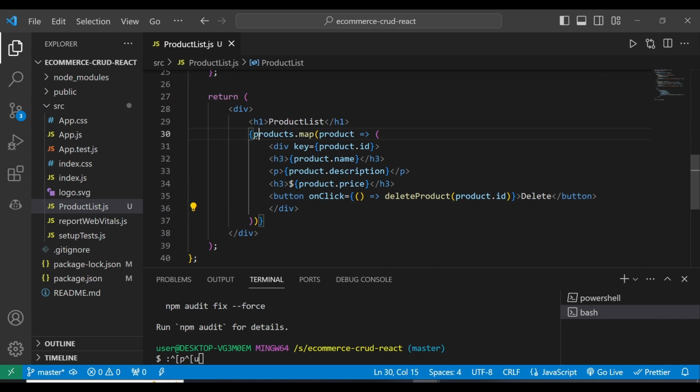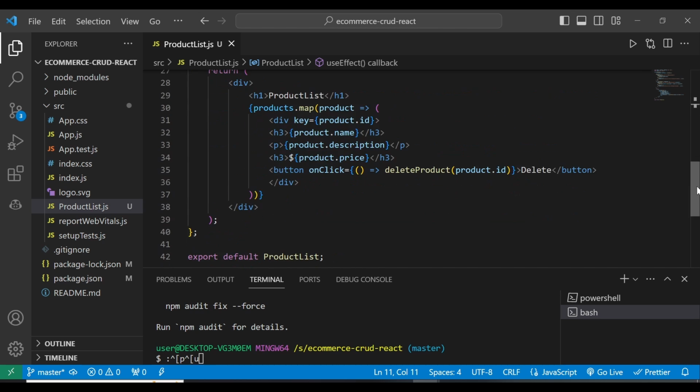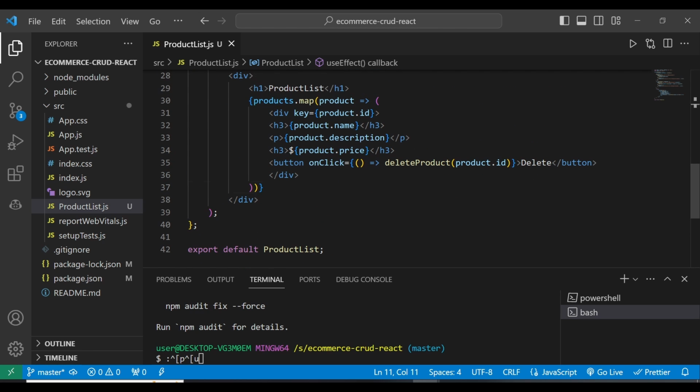So this one, it can't find this one, so I've just noticed here this should be products, like that. So just have that one. So this one will now go away.